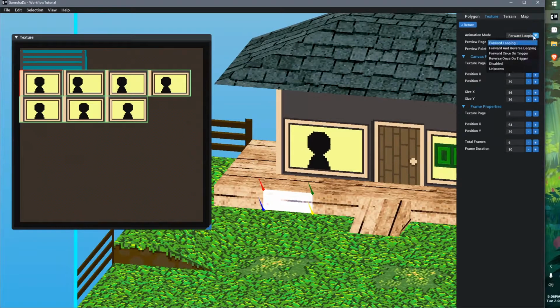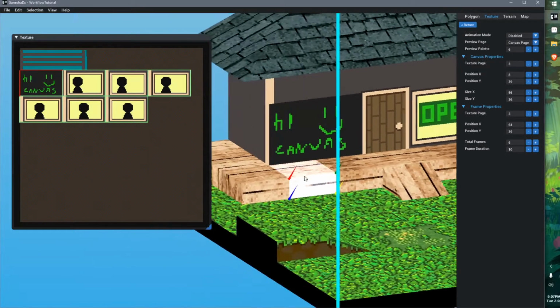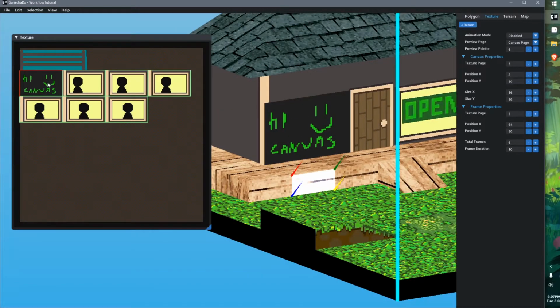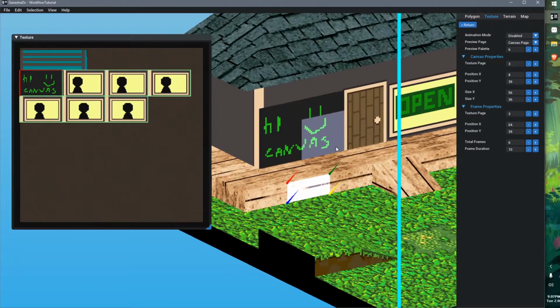We have animation mode, and there are 4 options that you can do. We can just disable this, and look at how we get the high canvas image here. It no longer plays the animation. If you need to disable an animation just for whatever sake, you can. Like say during your testing, you don't want to actually delete this information, but you want the animation to stop playing, just hit disabled.